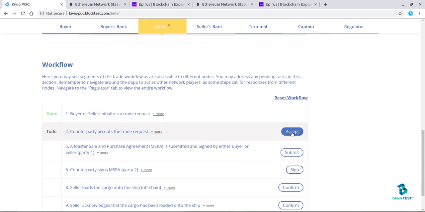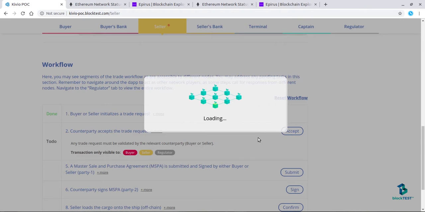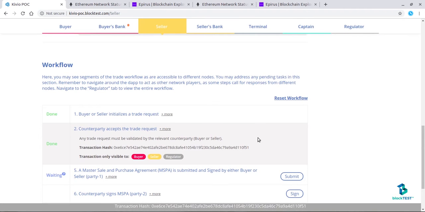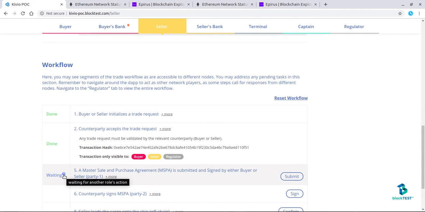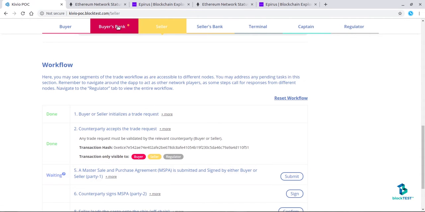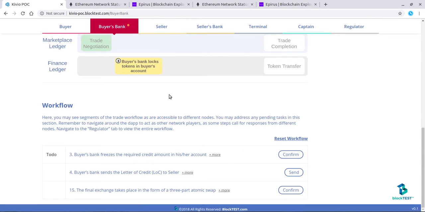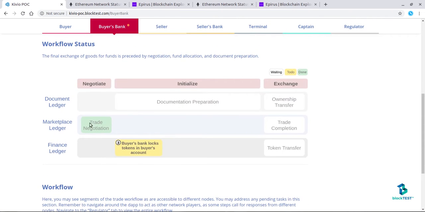Seller must confirm and accept the trade. We can see that in order to progress to the seller's next action, we must first complete other steps by a different party. Let's switch to the buyer's bank. We have completed trade negotiation and are now involved in the document preparation stage.